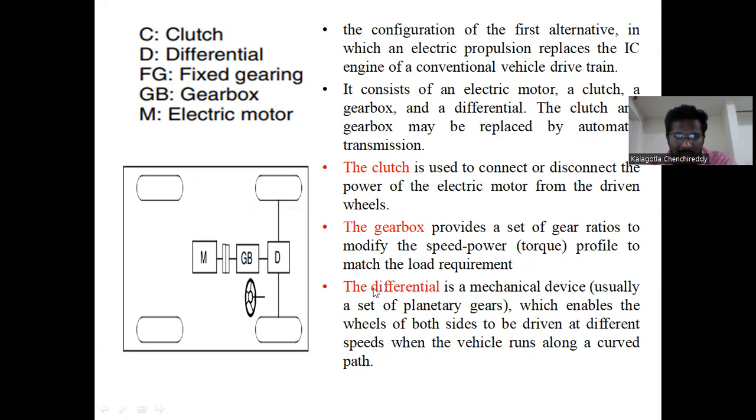The clutch is used for connecting and disconnecting. Next, the differential, D. The differential is a mechanical device which enables the wheels on both sides to be driven at different speeds when the vehicle runs along a curved path. The differential is connected to the wheels. In normal operating condition and on a curved path, the differential is used. The main components are the clutch, gearbox, and differential.